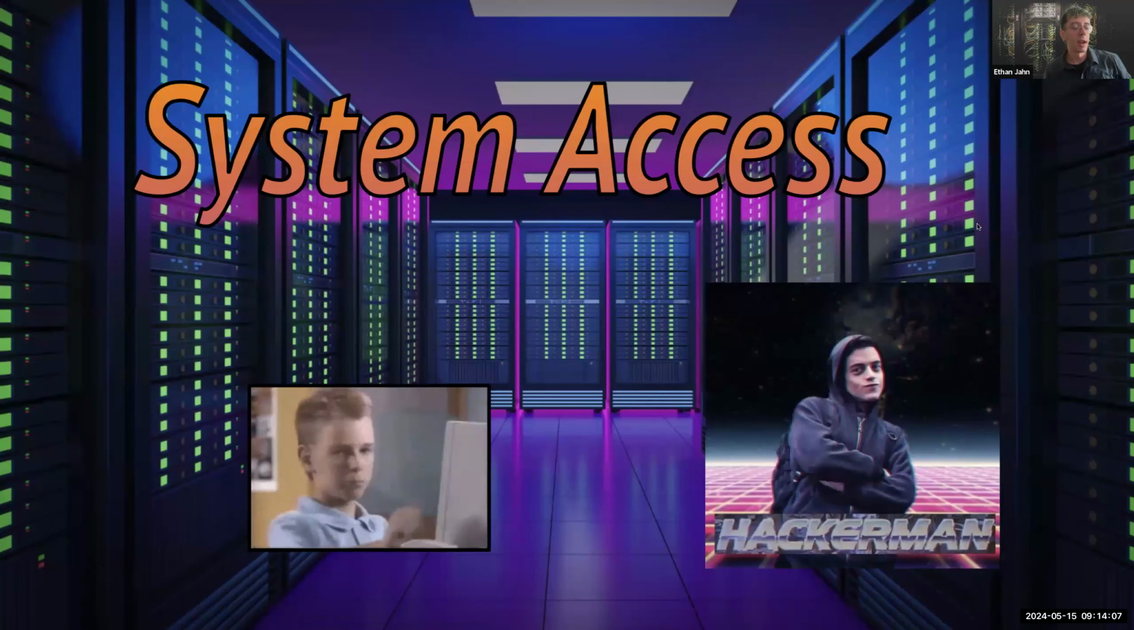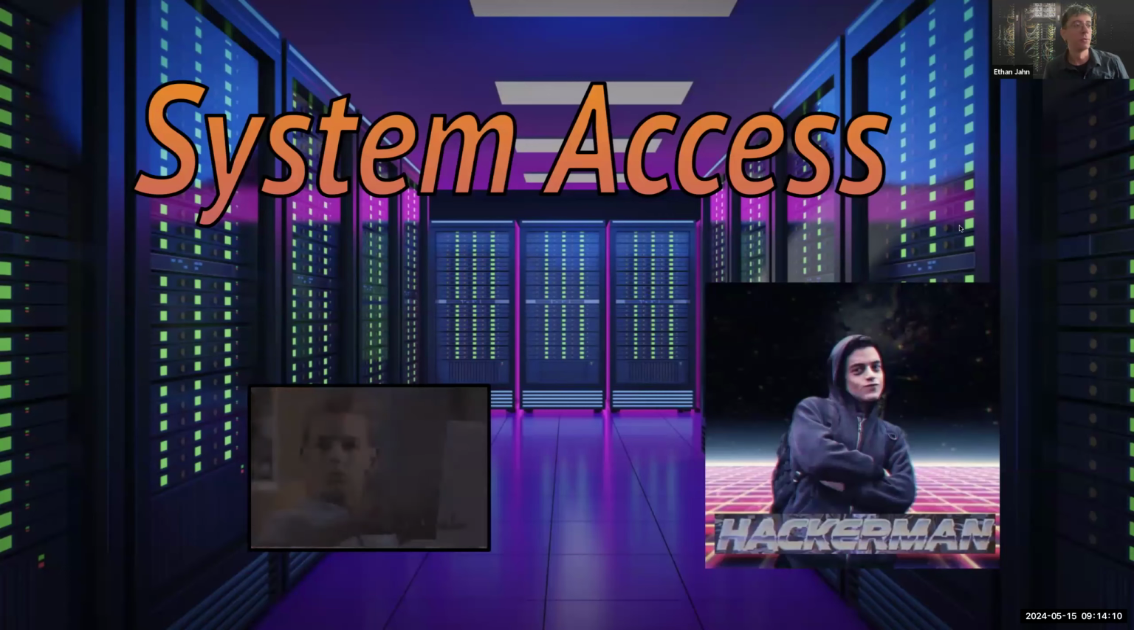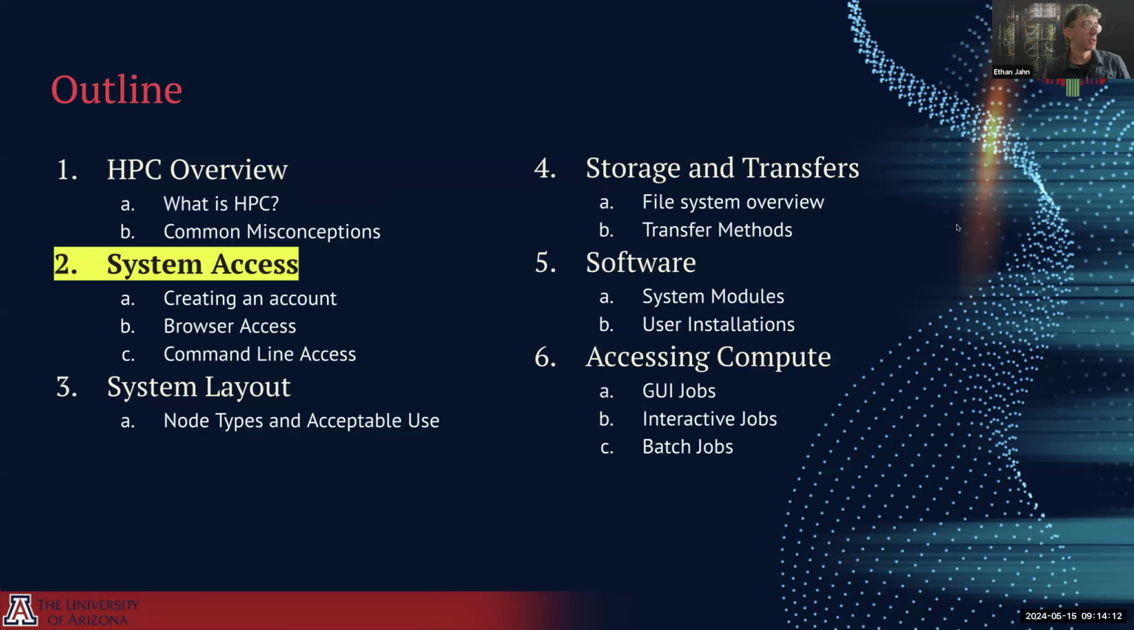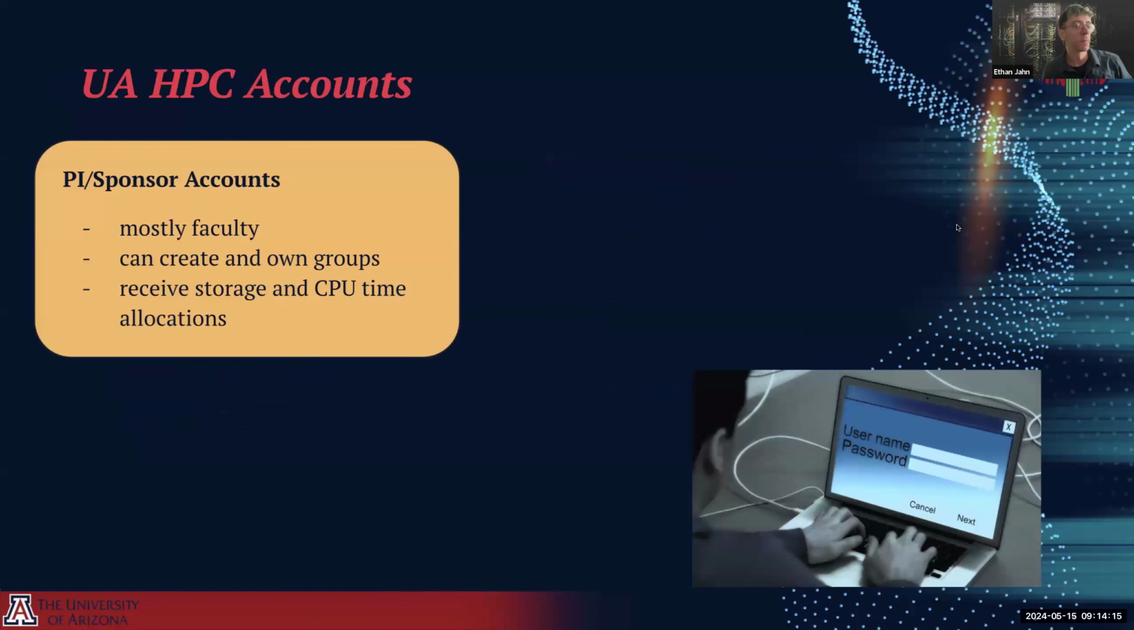So system access, how do we actually log in to the HPC? So we're here on section number 2. In order to log into the HPC, just like if you were to log into Facebook or anything else, you need an account first. So there are a few different types of accounts, and we'll talk about them now. So PI/sponsor accounts. These accounts are given mostly to faculty. These accounts enable you to create and own groups. And these accounts also receive the storage and CPU time allocations.